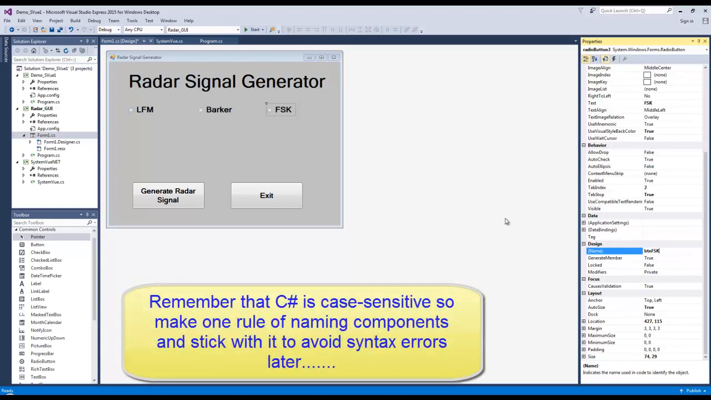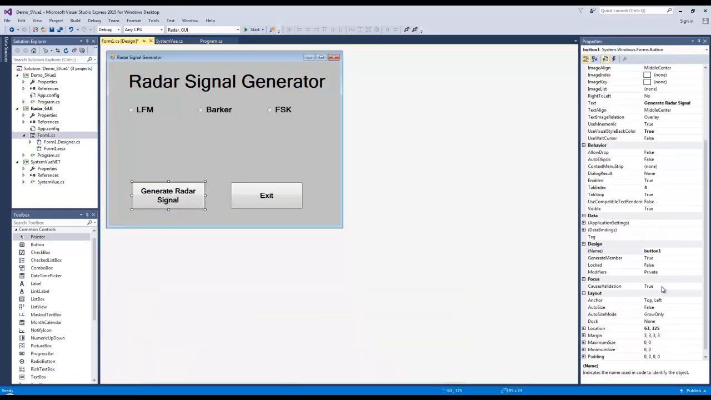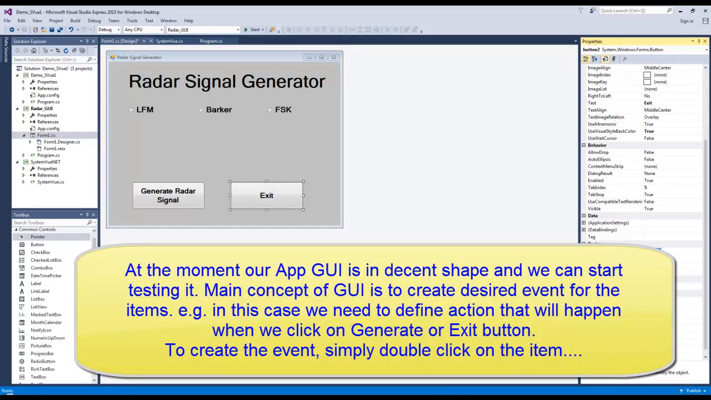Similar to these radio buttons, we will also use identifiable names for our execute and exit buttons. So for execute, or generate radar signal, I'm going to call it BTN execute, and for exit, let's call it BTN exit and click OK. Now remember that C# is case sensitive, so whatever names you are giving, you need to remember the syntax. So you just go ahead and define a rule.